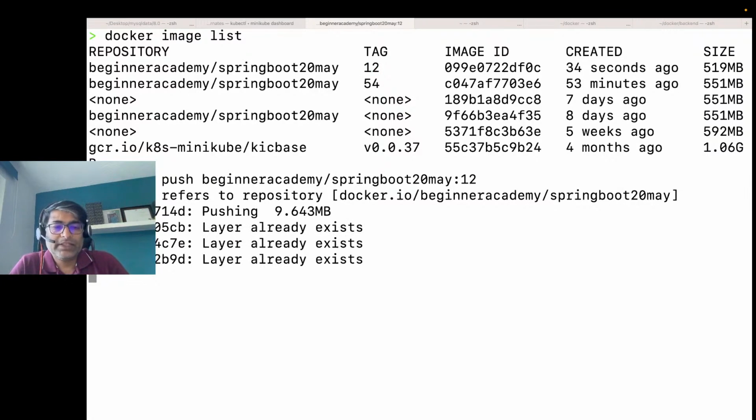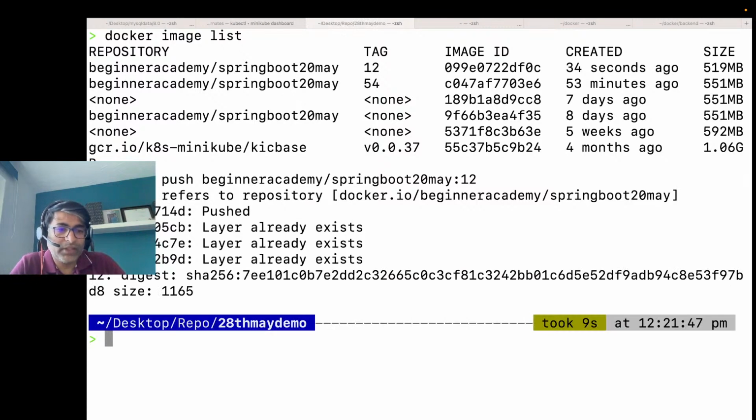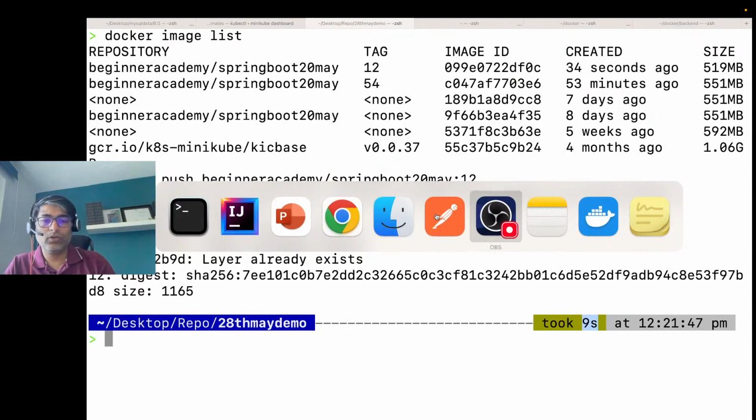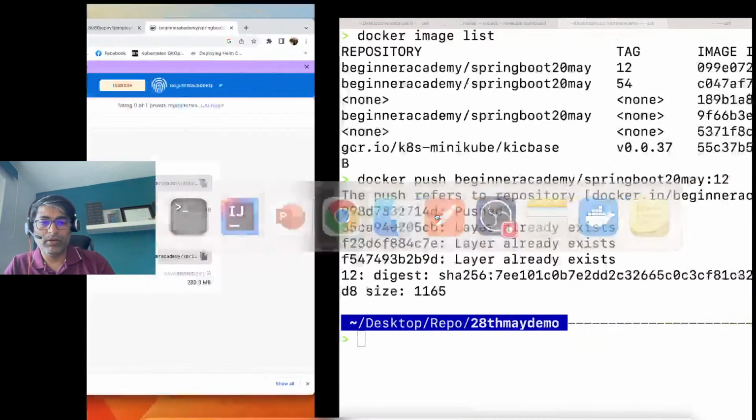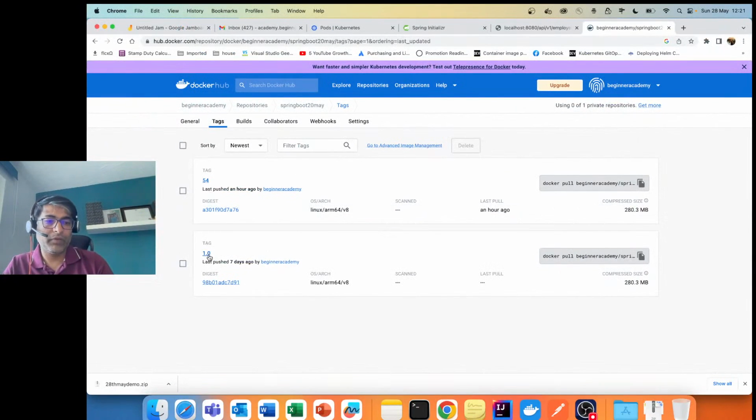If you see, it started to push; it may take some time depending on your bandwidth and all. It took literally 9 seconds to push it. So let us go to our Docker Hub. If you see here, 54 and 1.0 exist. I will do a refresh.